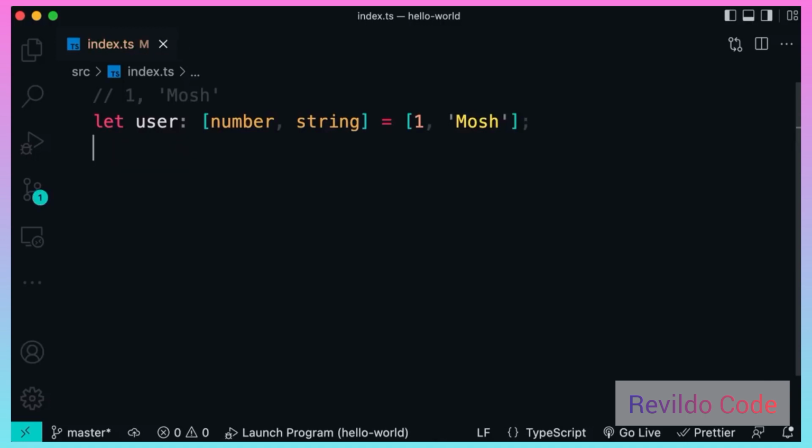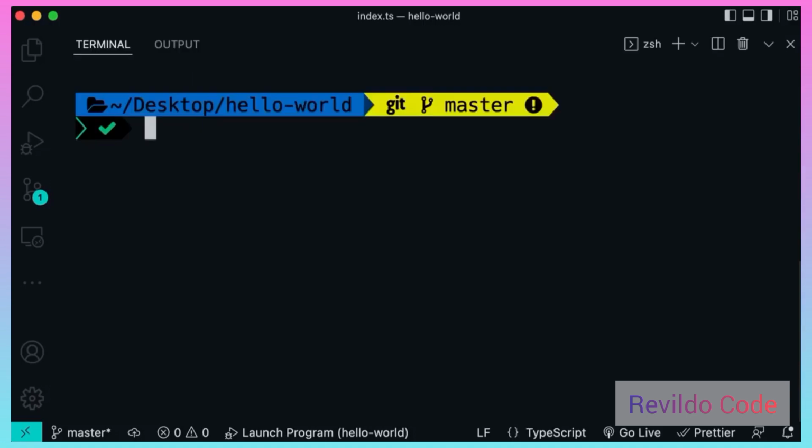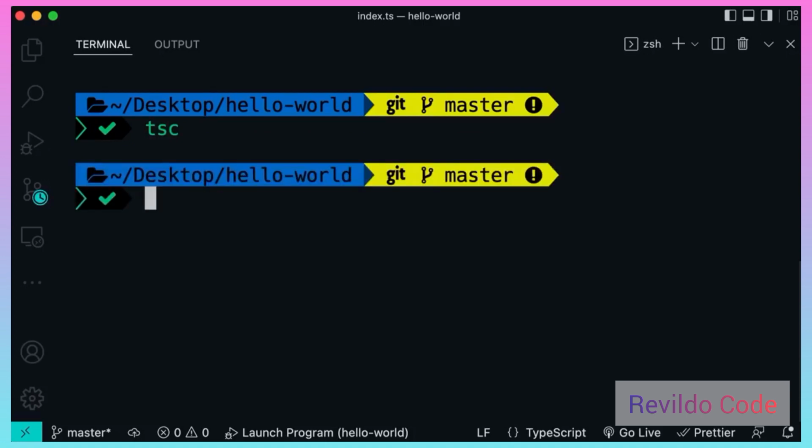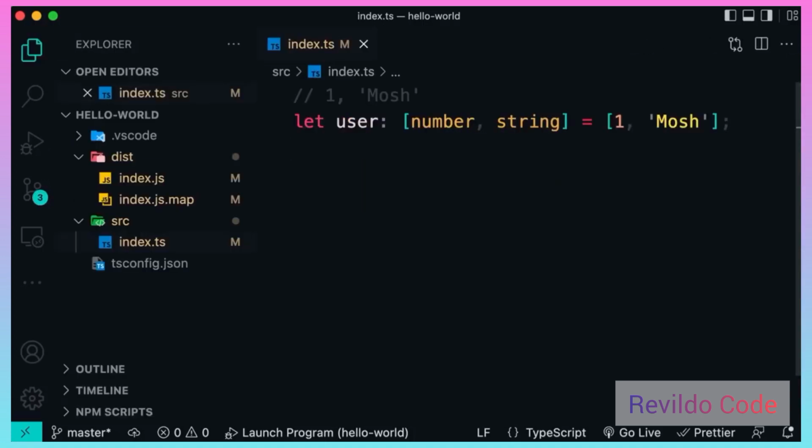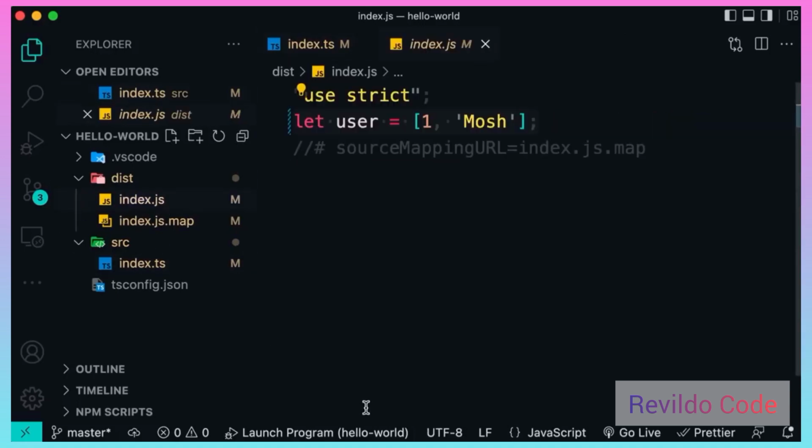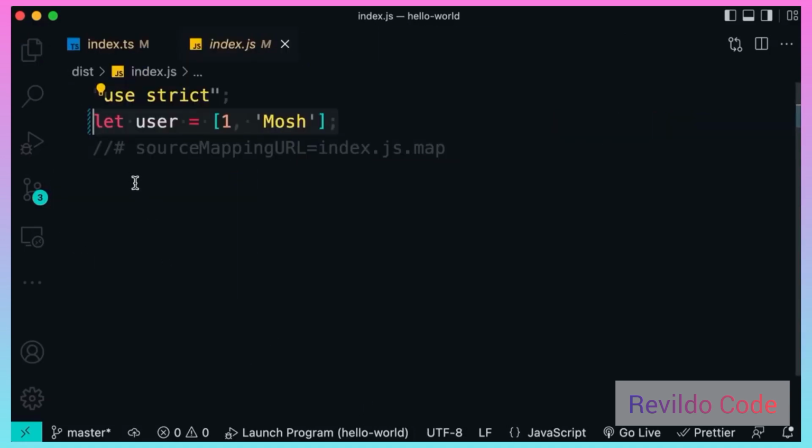Now, one thing you need to know about tuples is that internally, they're represented using plain JavaScript arrays. So if we compile our code, we're just going to see a regular JavaScript array. Let me show you. So here in the terminal, let's run tsc. Good. Now, back in our project, here in the disk folder, let's open index.js. Look, we just have a regular JavaScript array.